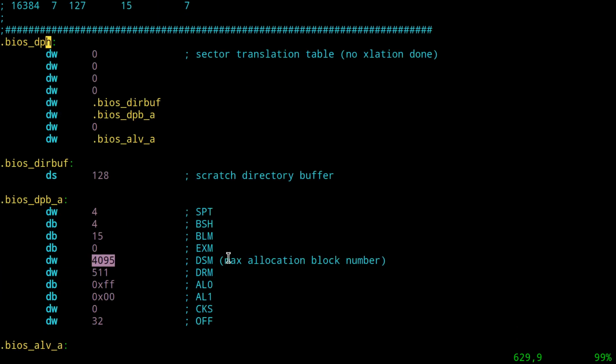Because of the math that we just did, I wanted to double check what I put in here to make sure I'm right. This is wrong, okay? Our maximum allocation block number, when I did this, I put in the number that is the maximum block number if the disk had no reserved tracks. So this one, as written right now, is 32 too big. So I need to subtract 32 from that, which is going to be 63, not 95, right?